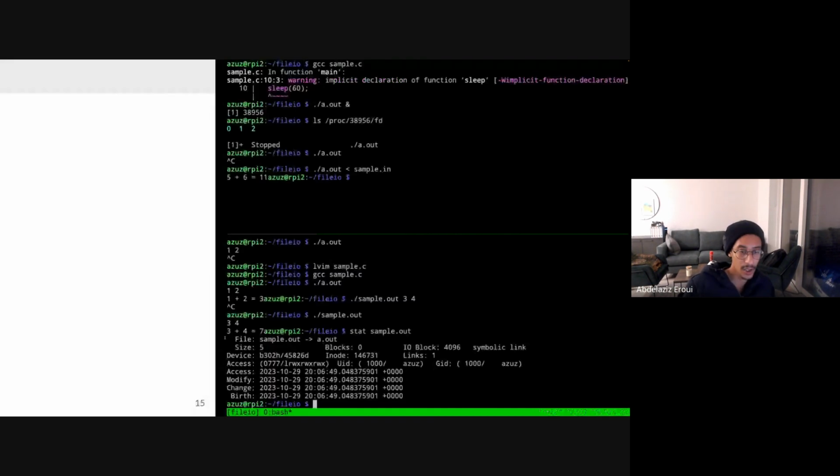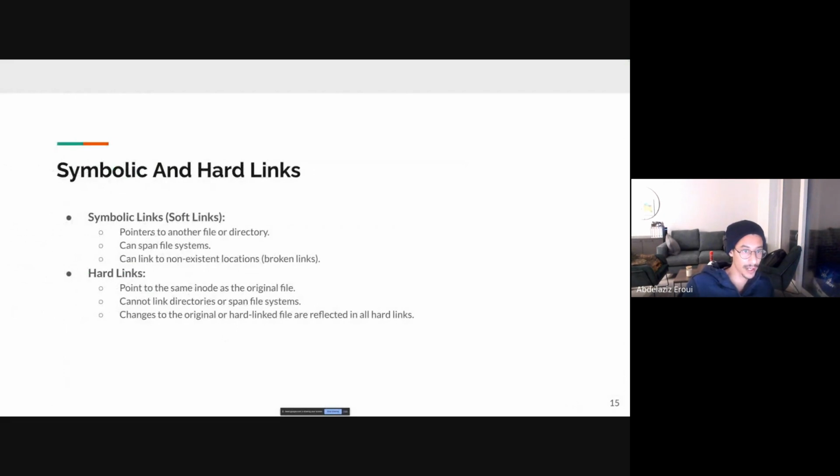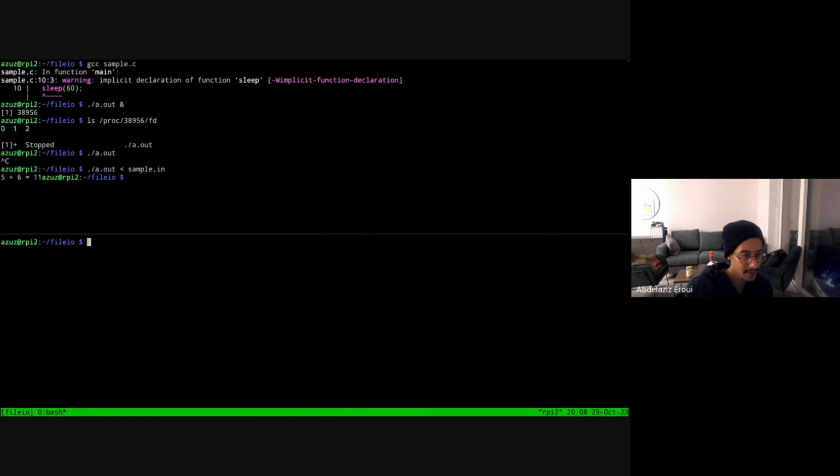Okay. The difference between them is basically the symbolic links are just pointers to another file. Okay, and it can be across multiple file systems if you want, and it can link into a non-existing location. But hard links are literally links that don't point to the file, they point to the exact inode. Okay, so to show this with an example, let me see what I just did.